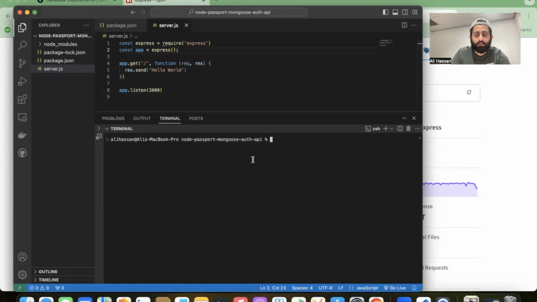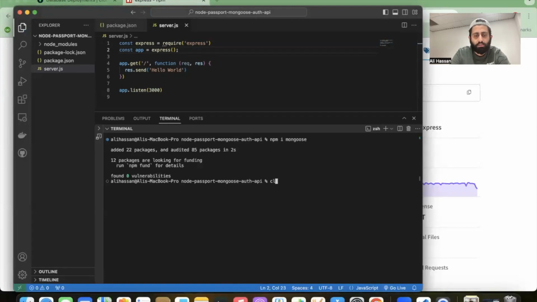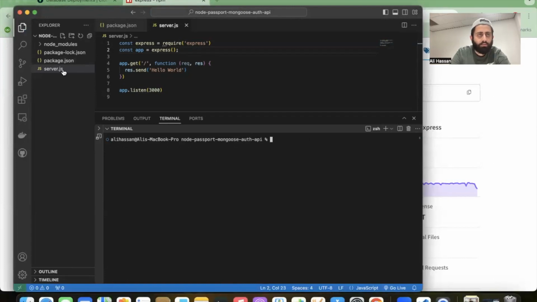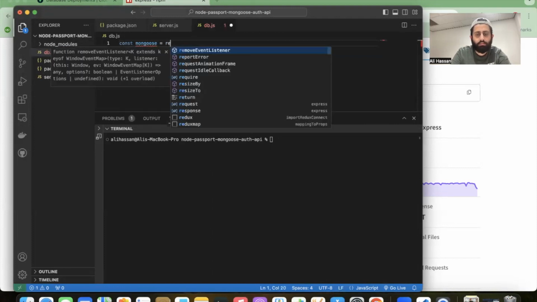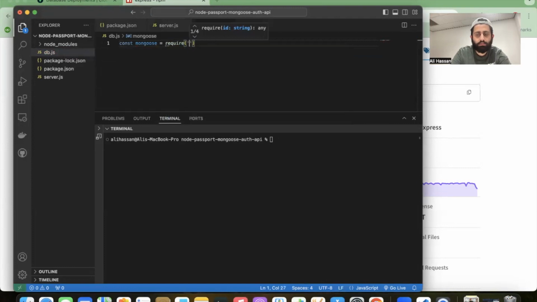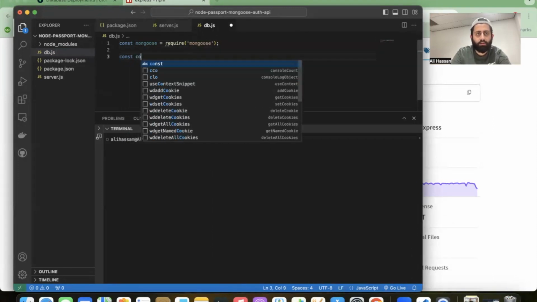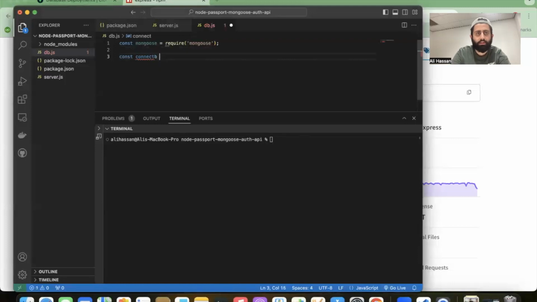So let's install Mongoose and connect the Express app with the MongoDB database. So npm i mongoose, press enter. It will install the Mongoose library inside our project. After that, create a db.js file and then import mongoose from mongoose. So create a dummy function like connectDB.